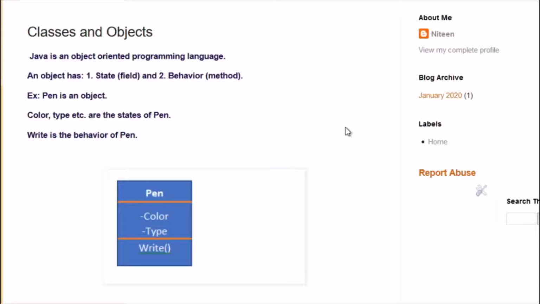So these are some of the properties of a car. And behavior of a car is like driving a car. Driving is one of the behaviors of a car. The other behavior would be parking of a car.